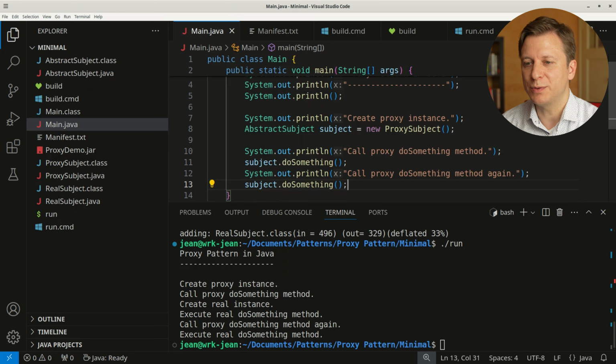The first thing that we do is create the proxy instance, and then we call the doSomething method. This in turn creates the real instance, which in turn also executes the real doSomething method. After that, we call the proxy doSomething method again, and we do not create another real instance because we already have one, but we execute the real doSomething method again.